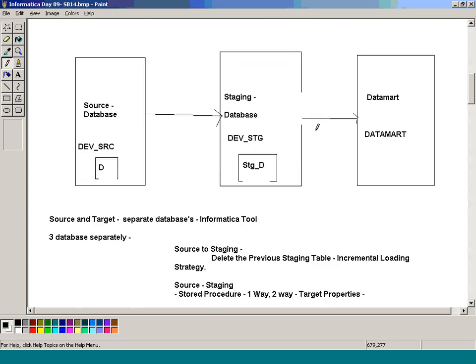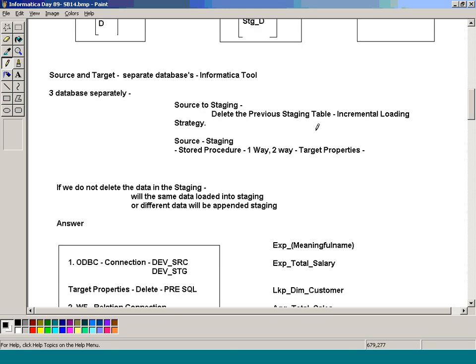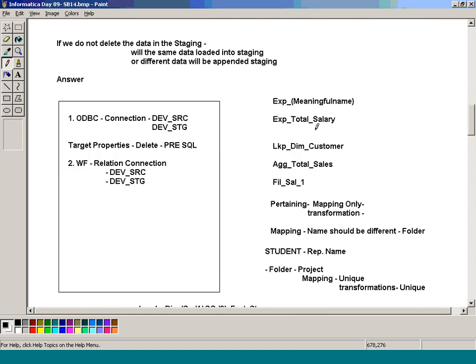So whenever you extract data from source to staging in a data warehouse, we delete the previous data in the staging area for our incremental loading purpose, which I will discuss after a couple of classes. But as of yesterday's discussion, you need to extract data from source, delete, and load the data into the target. Before you load, you delete the previous data in the staging table.